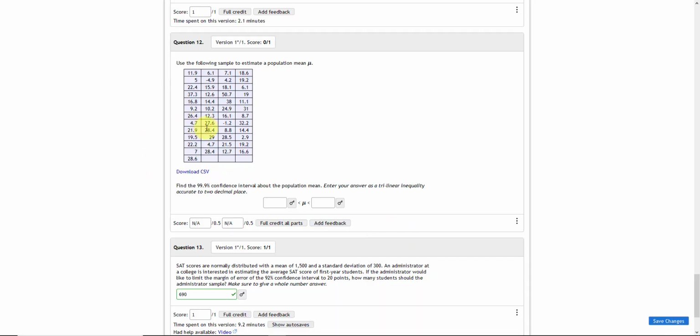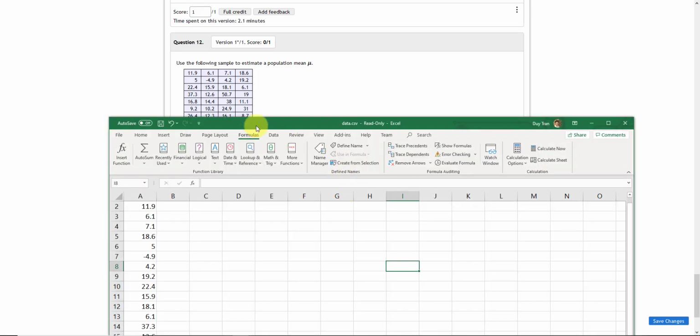In this video, I'm going to go over a question of how to construct a confidence interval for a large data set using Excel. In this question, we are asked to use the following sample to estimate a population mean mu. The data set is a large data set, bigger than 30 values, so it is easier: we can use Excel directly and find the value. To do that, you just have to click on download the CSV file and then open the file. You should get something like this right here.